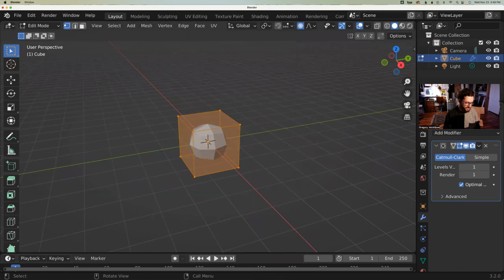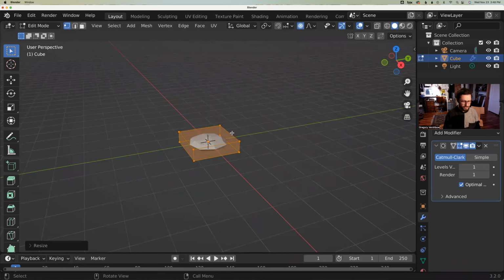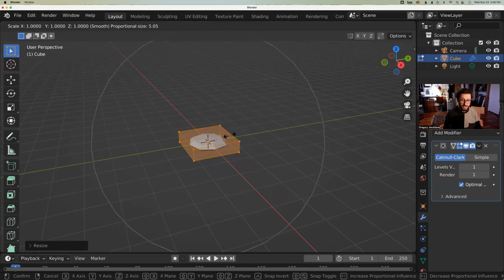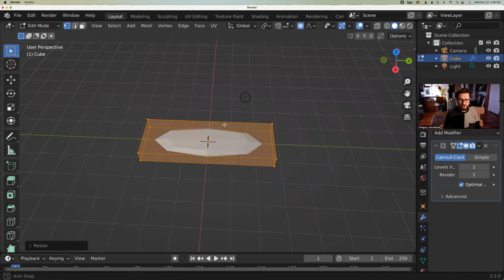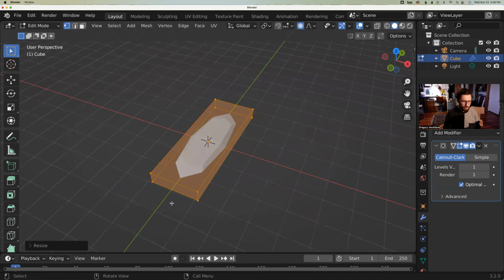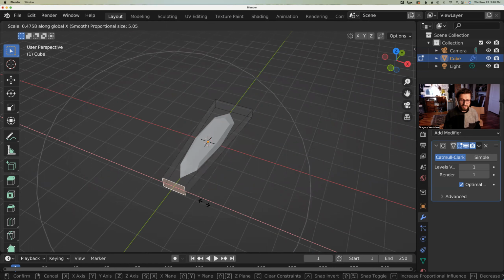So I'm going to hit S for scale, Z for Z axis. This is in edit mode, and squash that cube down. Now I'll hit S and Y, stretch it out, and you can see we're starting to get more of a leafy shape already. I can grab just this back face, or just click on it, and then I'm going to select this face. So I'll press S for scale, X for X axis, and I can bring that end in.